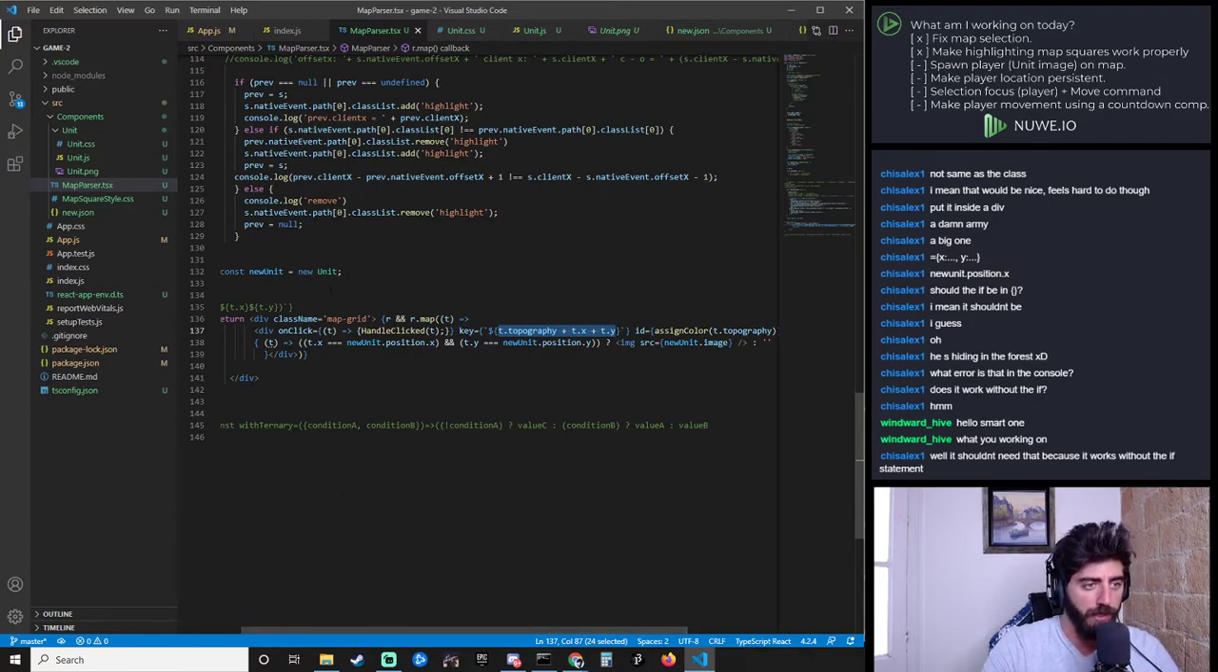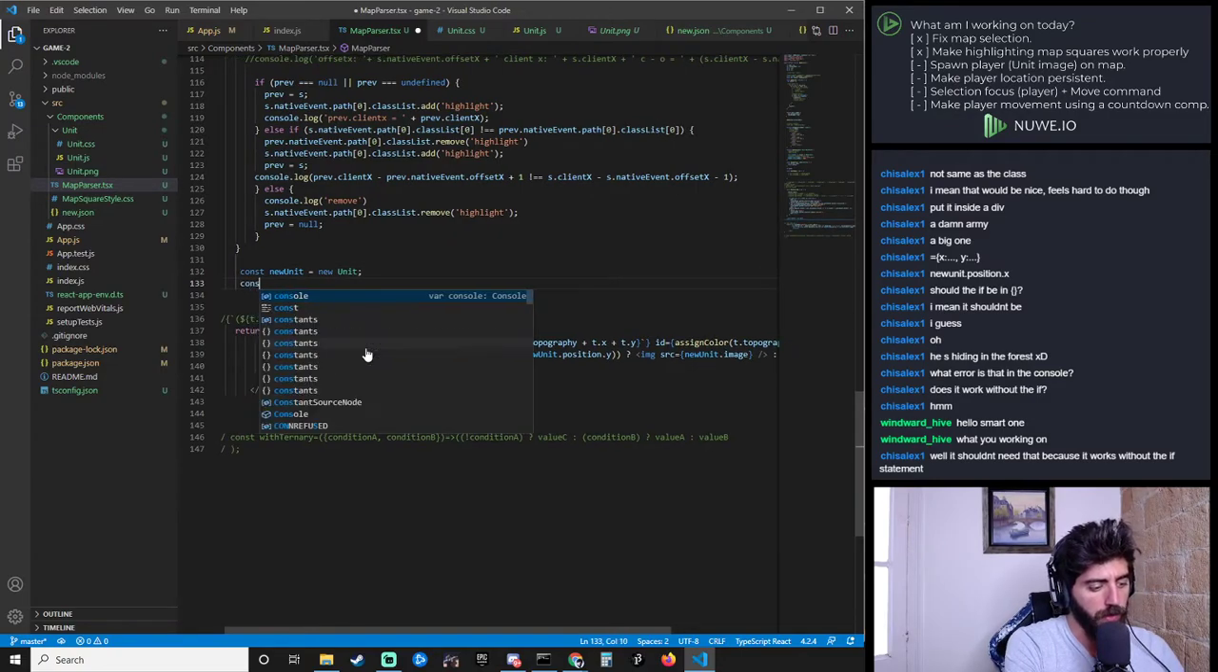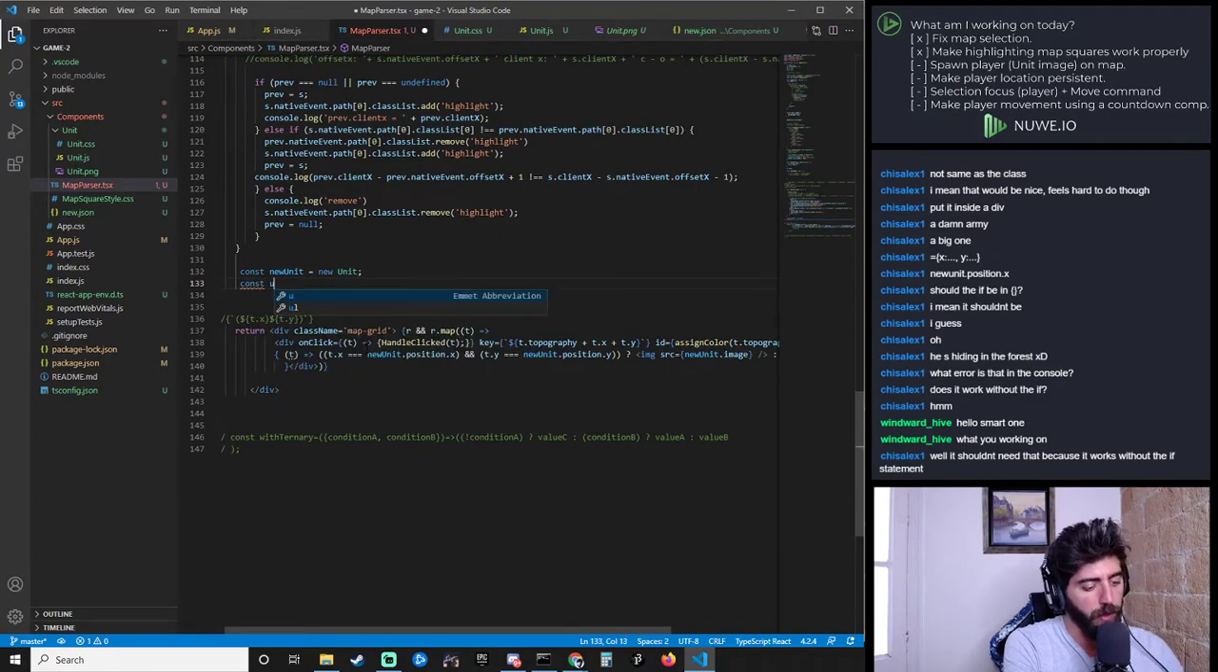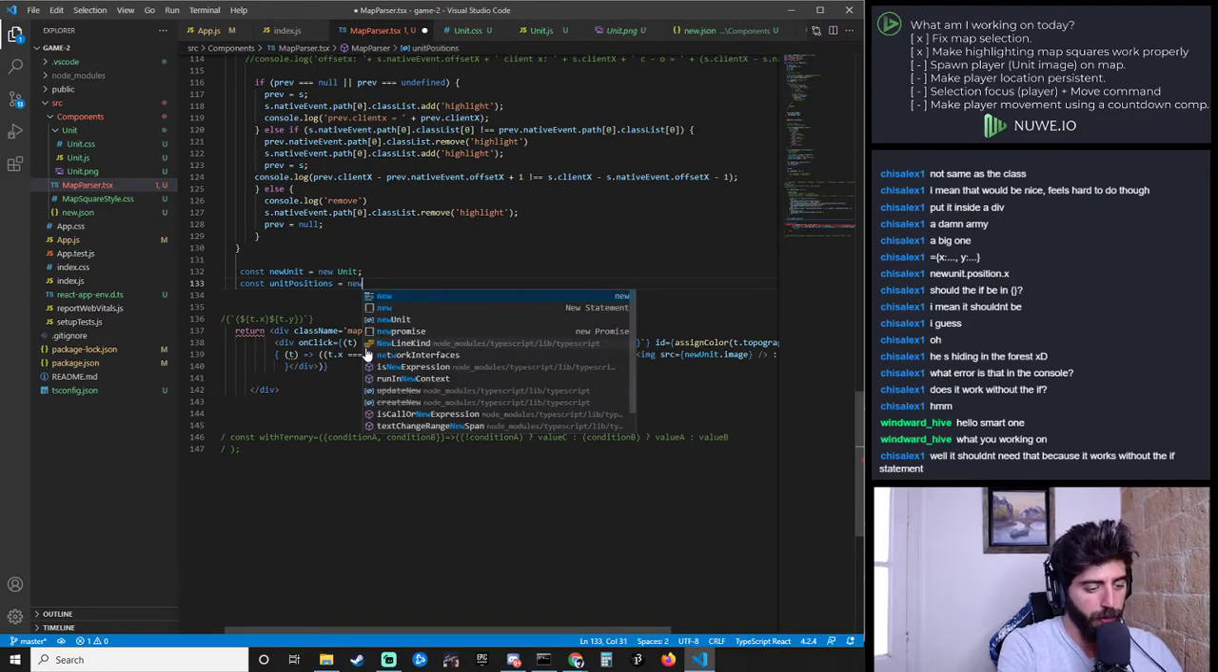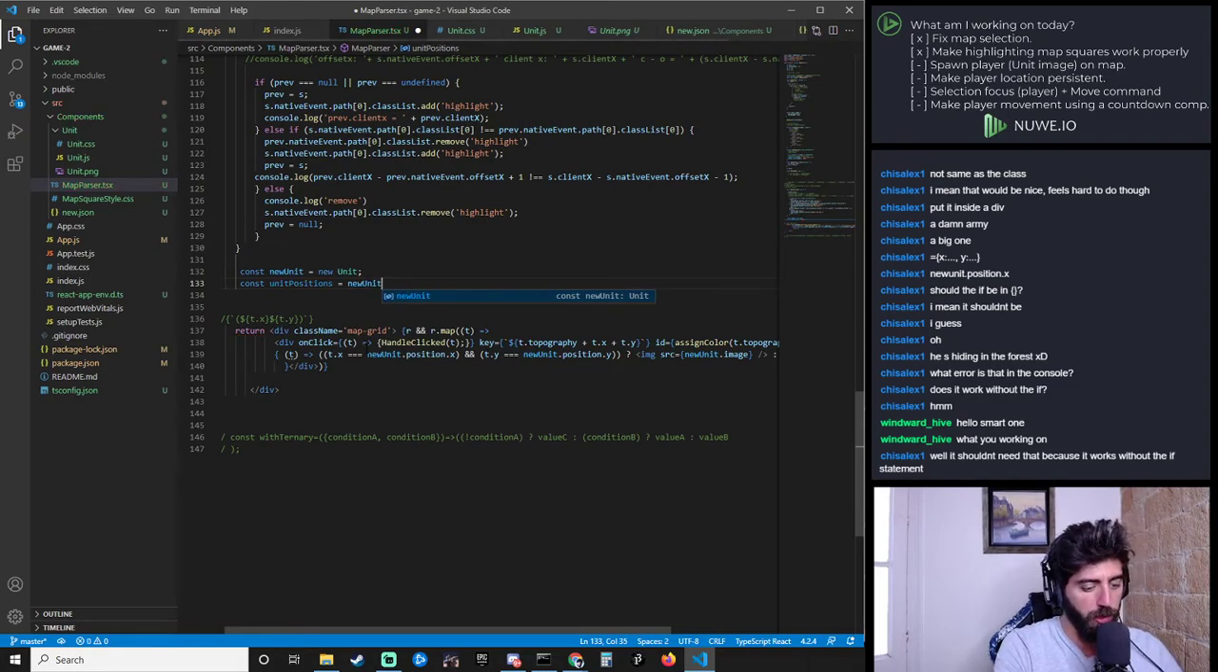Okay, how about this? I got it. Const unitPositions with an S, because it's going to be multiple positions in the future. We said newUnit.position.x. We put that in between brackets because we're going to add to it. Oops.